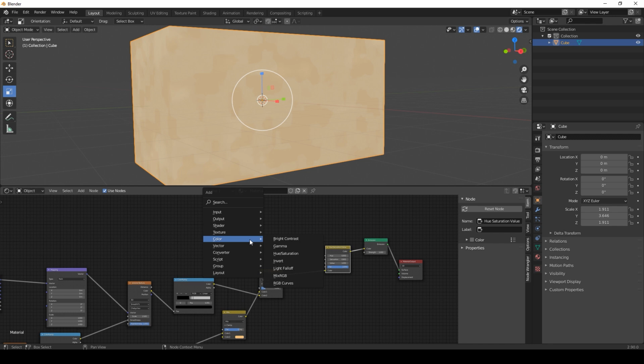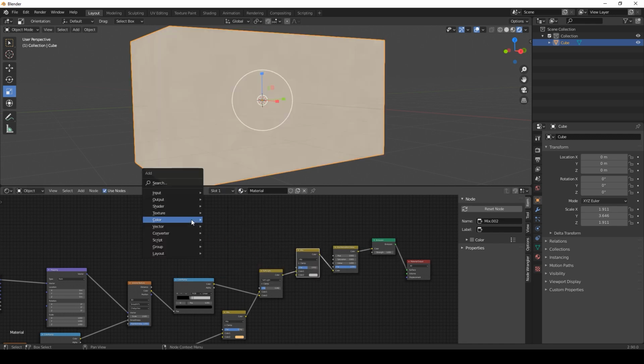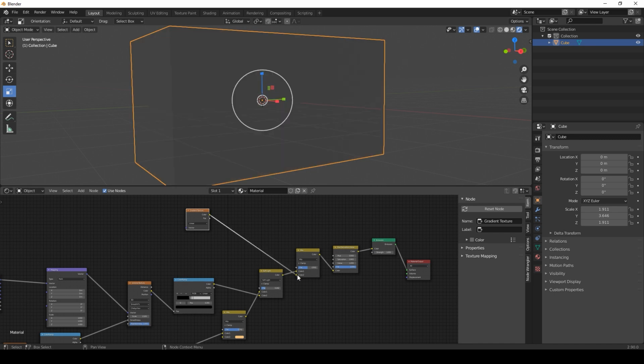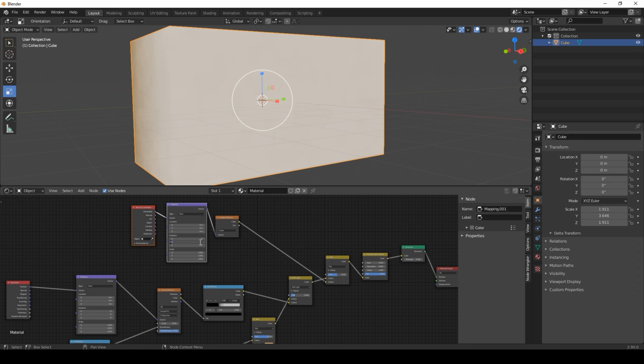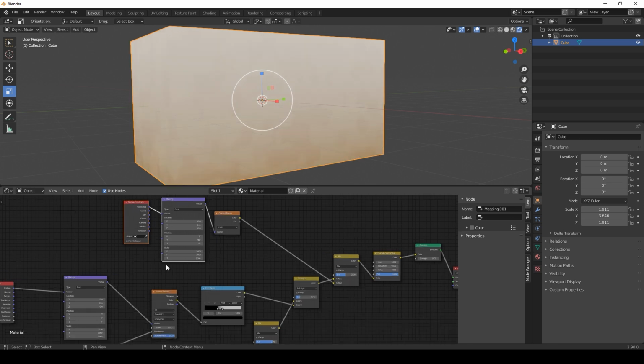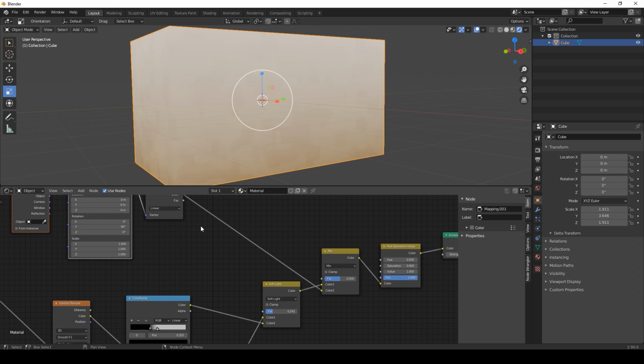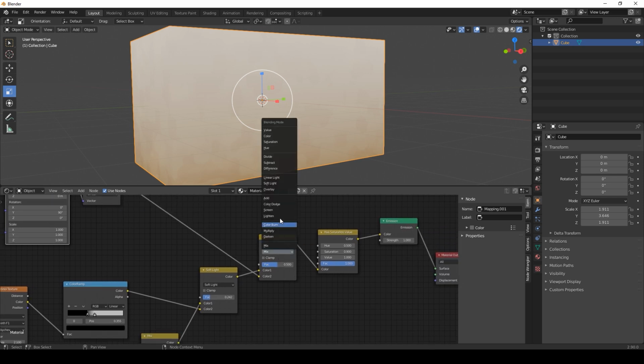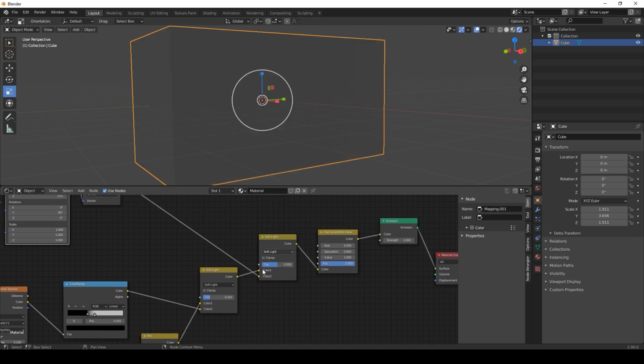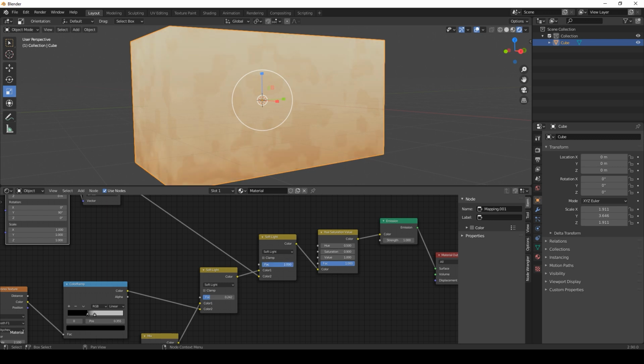And then something we can also do is just add a mix RGB. And like last time, I'm just going to add a gradient texture. Add a mapping and texture coordinate node. And again, we're going to turn it 90 degrees on the y-axis. And let's mix this in using a soft light.